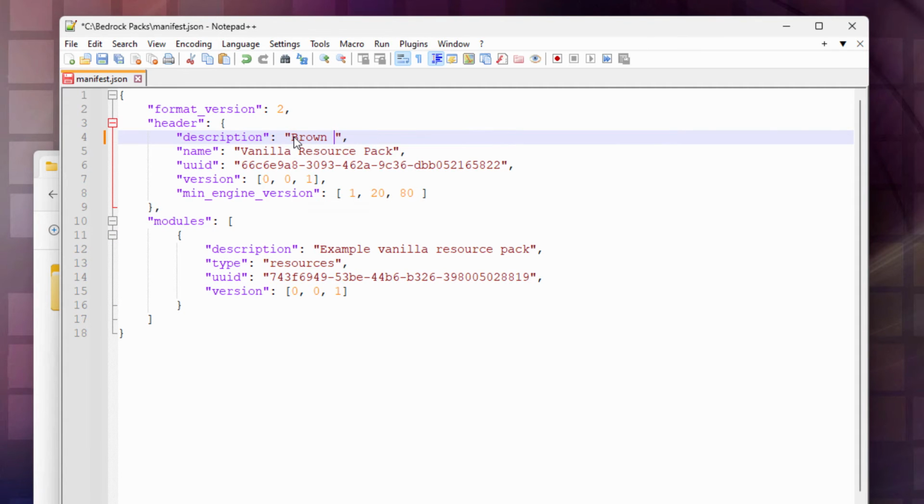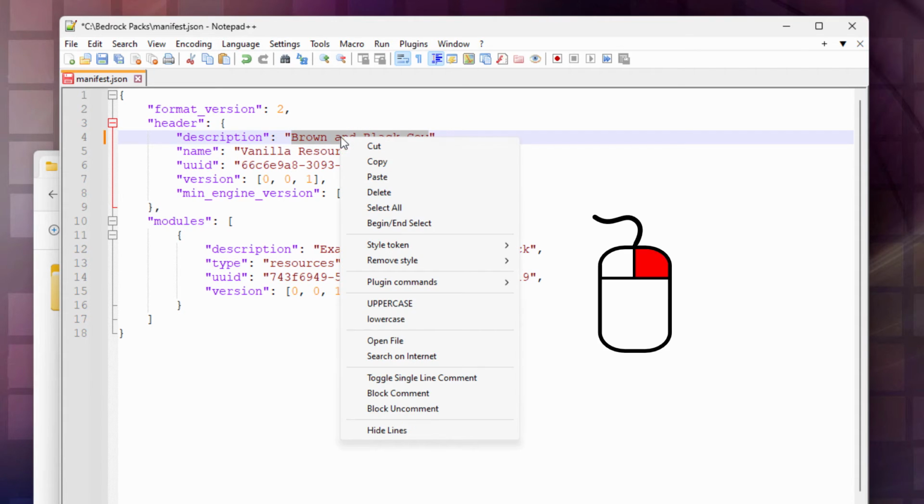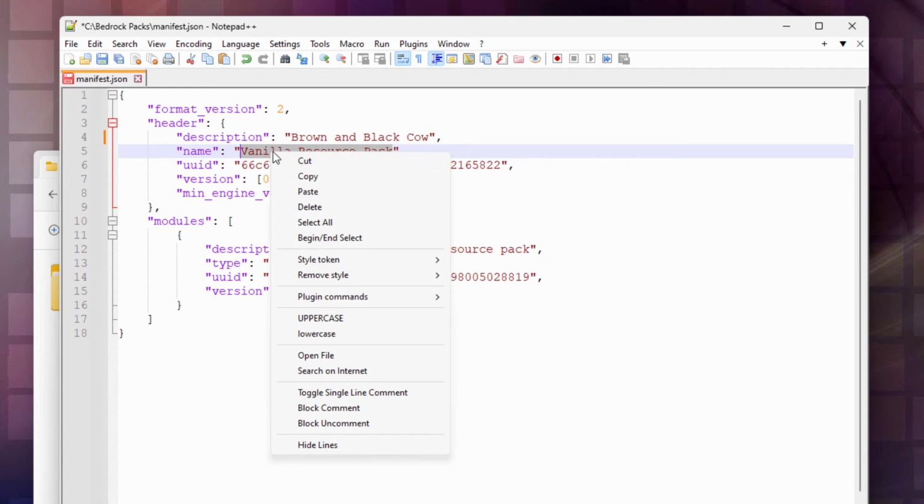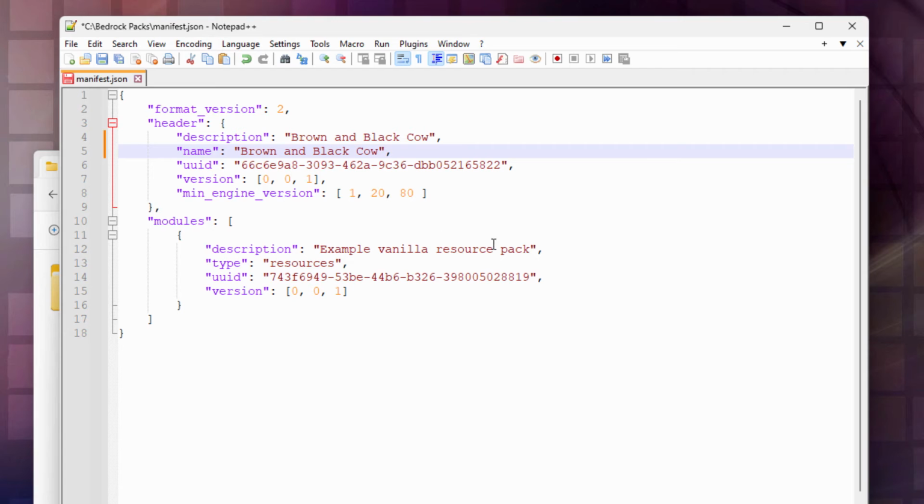I'll call this brown and black cow. It's where it says description. Let's just select that, just the words, not the quotation marks. Right-click and copy. Okay, it's right-click here and paste. And same thing right down here. Where it says example, right-click and paste. There we go.